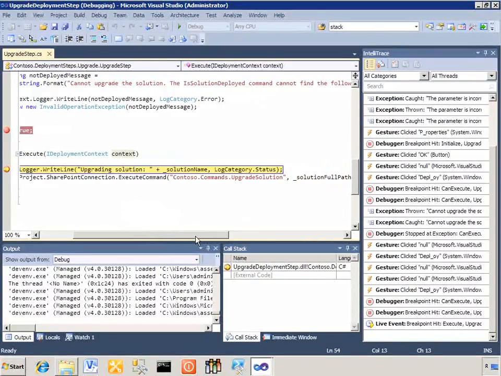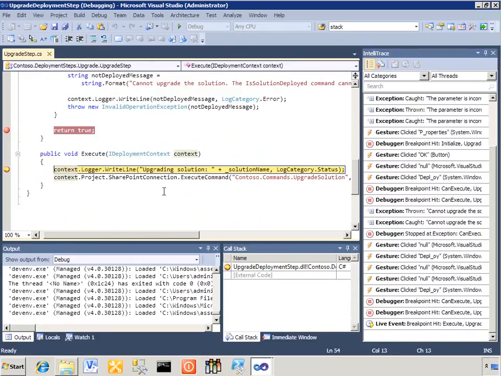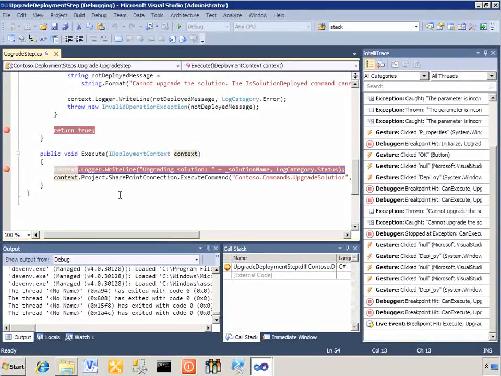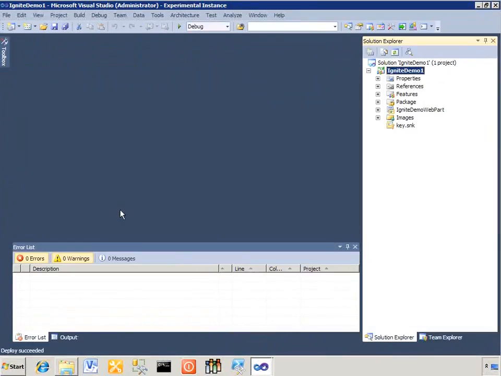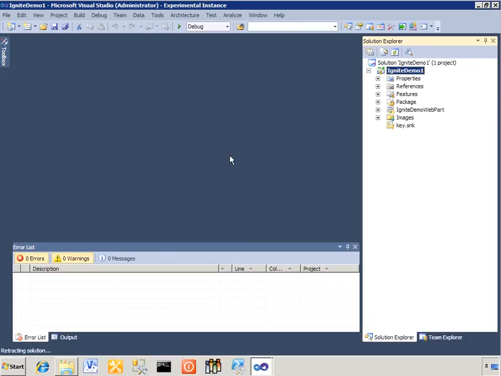Now remember, this execute is going to call this upgrade solution. That's going to be in a different process, so we're not really attached to that process, so we're not going to be able to step into that, but I can just F5, and what we'll find is that the deploy succeeded. And so you just really quickly saw the upgrade occurred. So let's go ahead and just retract the solution now. Retract succeeded.